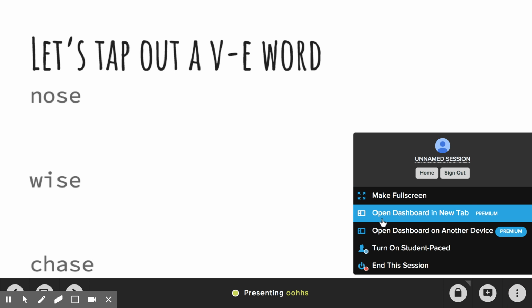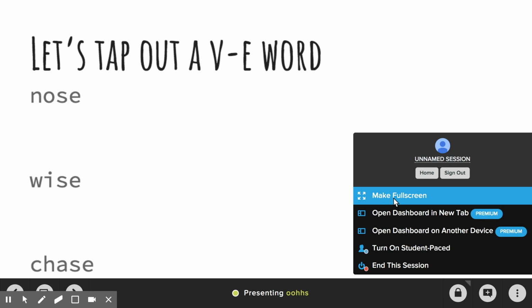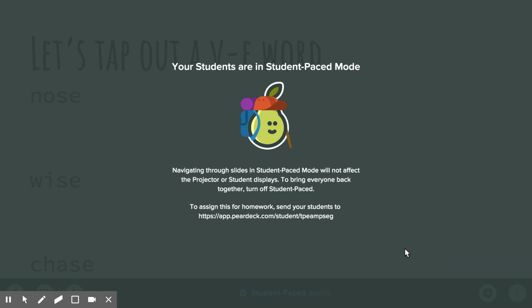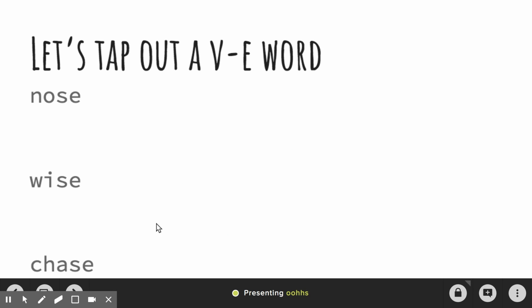Let's see here. You can make it full screen. These are premium options. Turn on student self-paced. If I do that, now it says navigating through slides in student paced mode will not affect the projector or student displays. So on my device now I have arrows so that I can go at my own pace and look at the rest of the slides without having to wait for the teacher to move on.